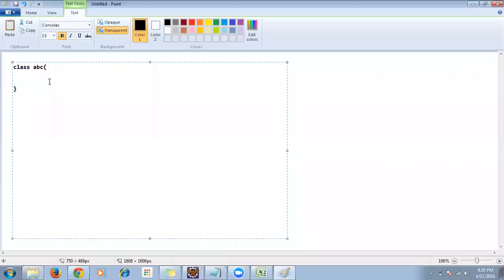Okay, class ABC. I always say that a class will have a main function, because only if you have a main function can you execute the program. Main is an executable function, and the information inside the main function will be executed. I can declare a variable outside the main function, or inside the main function also.